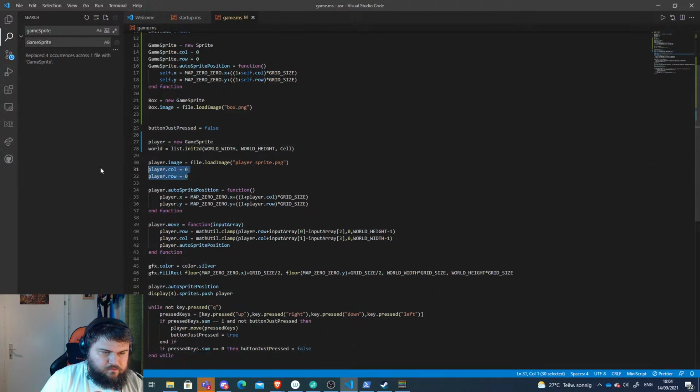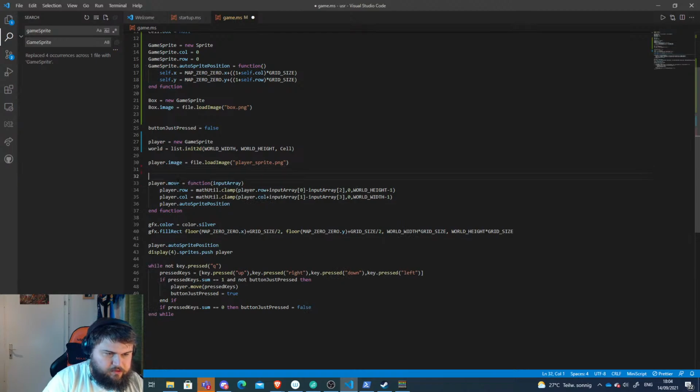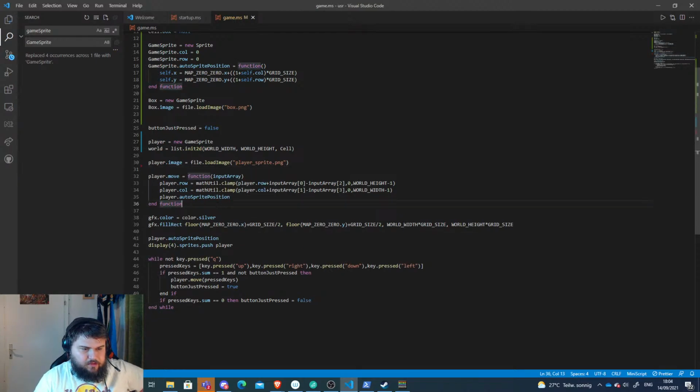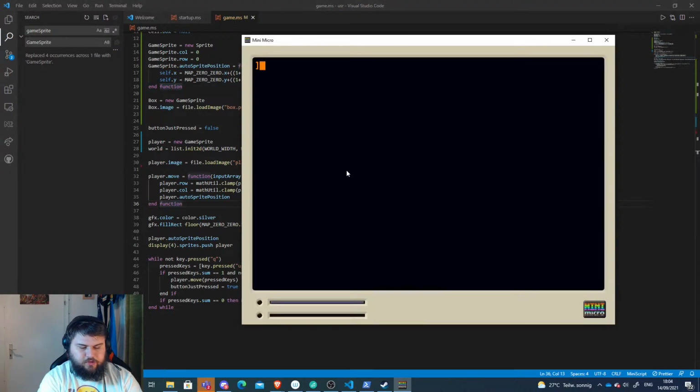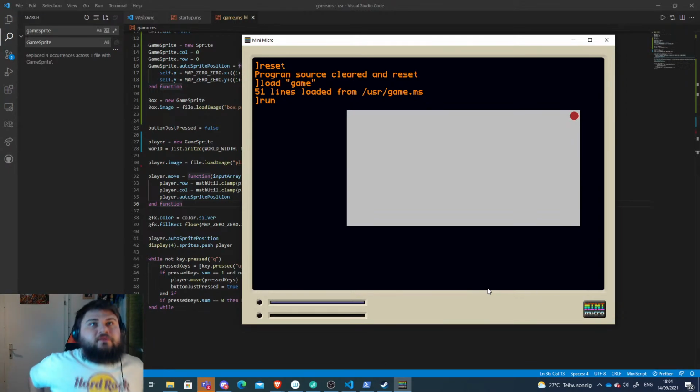I think this does not need to be there anymore. And this does also not need to be there anymore. The movement needs to be there. And this should all work. So reset, load the game, and run, and there should be excitingly nothing. Perfect, that's how we want it. We just did some refactoring, and that means nothing should happen. If something happened, we would have done it wrong.